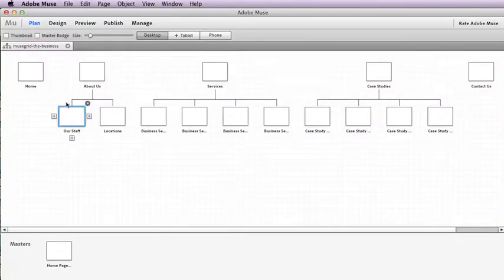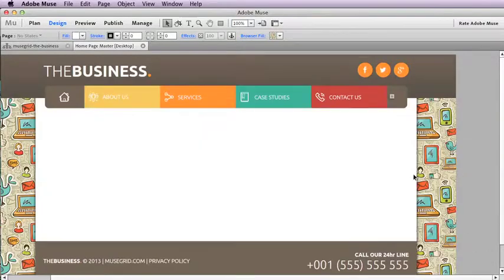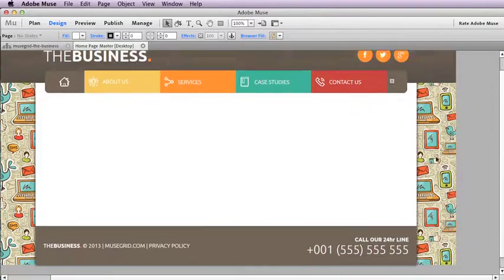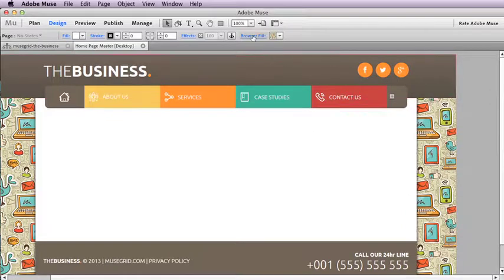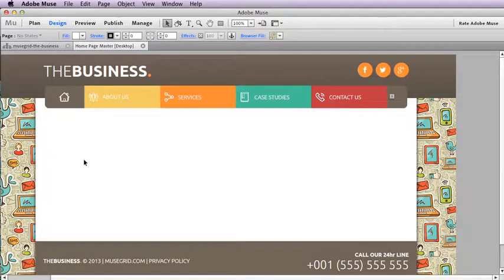So here we are in Muse, and we're going to open up our homepage template. Now we've used a single template for all of the pages within the site, which makes it nice and easy to edit. And we have various parts to it. We have the browser fill in the background, and then we're using the page fill in the foreground. And then we've also applied an effect. We've applied a glow to the outside so that we get this nice drop shadow at the sides.